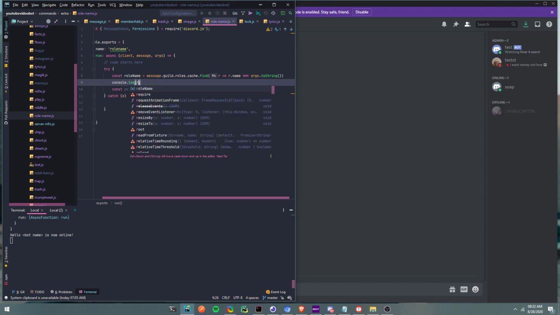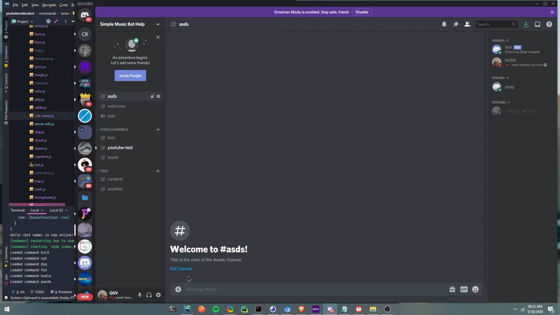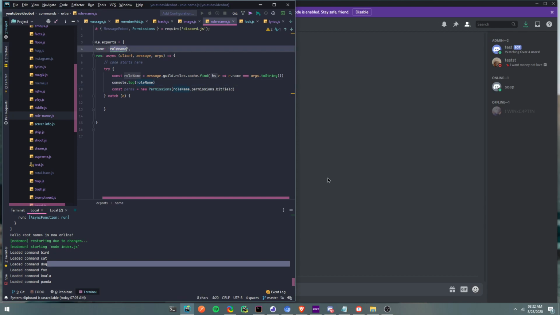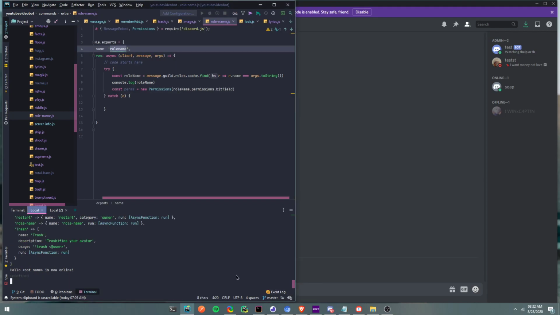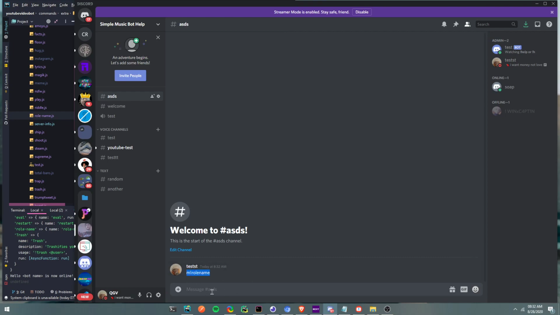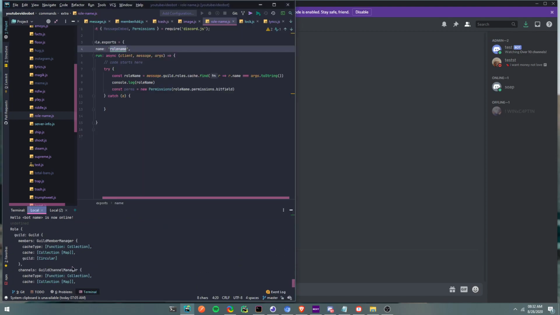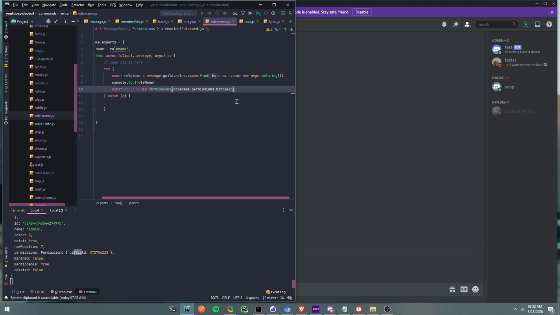Console.log row name. So if we log this, what's the name? Row name. If we log this, we get undefined because I didn't say anything. So we could say admin because that's an actual role. Okay, so you see we get all this data back. And then you can see we get the permissions and then bit field. So we're gonna get that there, and then we're gonna make it to array. This converts it and then it returns all the permissions. Okay.